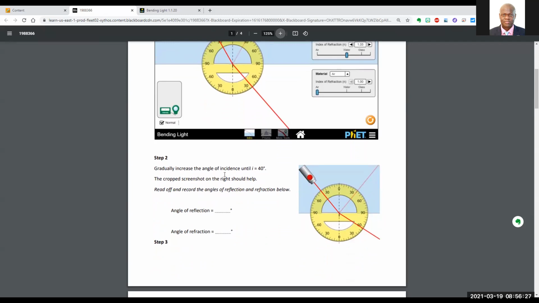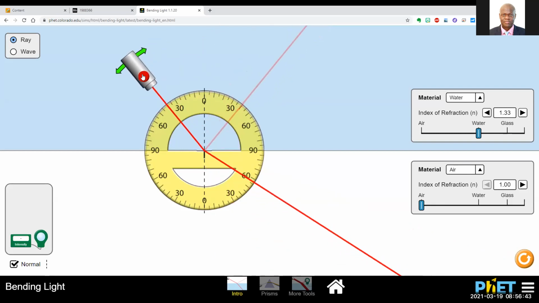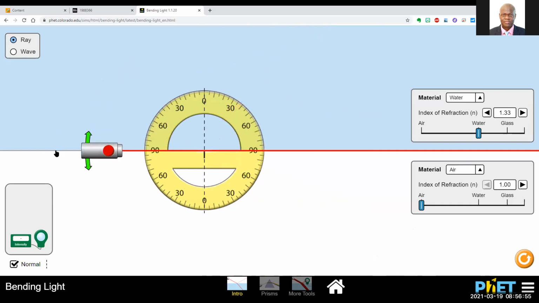Proceed to step number 2. Gradually increase the angle of incidence to 40 degrees, and it should look something like this. Read off and record the angles of reflection and refraction. So basically move this to 40 degrees and then measure the angle of reflection and the angle of refraction, and record them in your worksheets. Take note, the light source can go from 0 to 90.